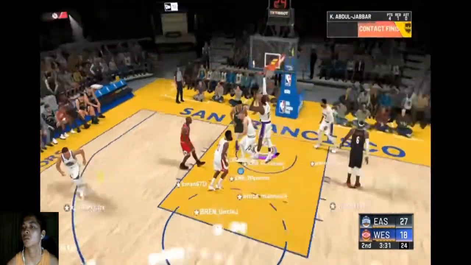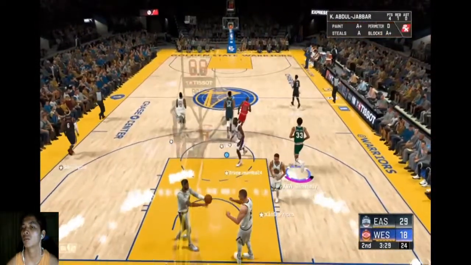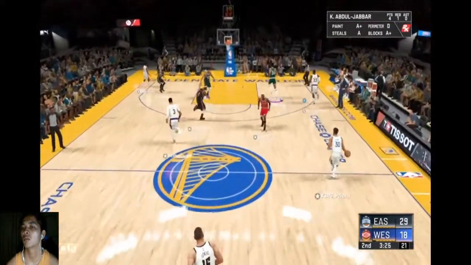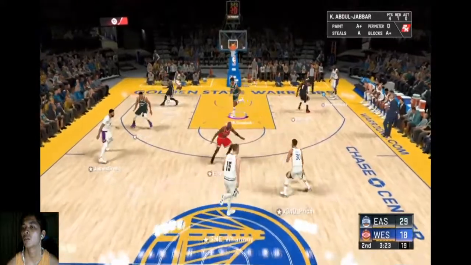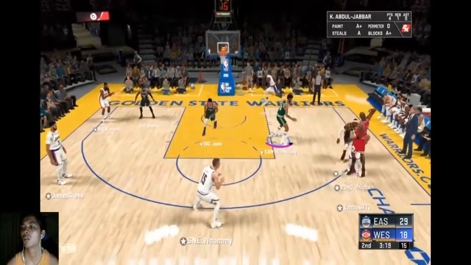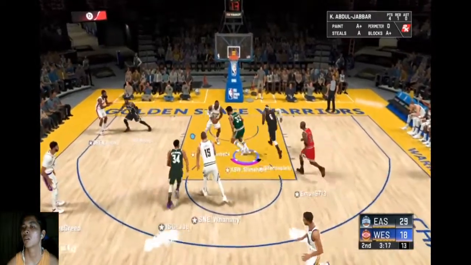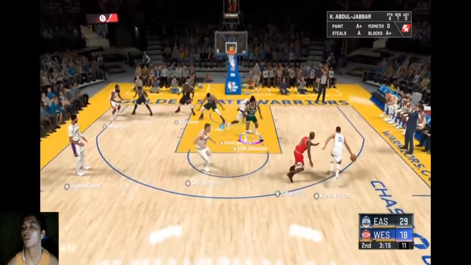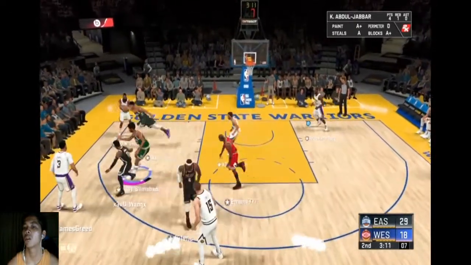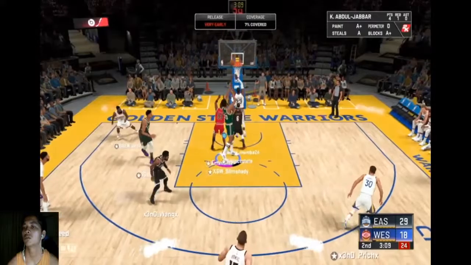And it's Antetokounmpo penetrated. Pass to Abdul-Jabbar. And not much you can do defensively once the wing gets the ball in that close. Too much height, too much talent. Down low. Outside for Curry. Outside, Davis. 6 to shoot.